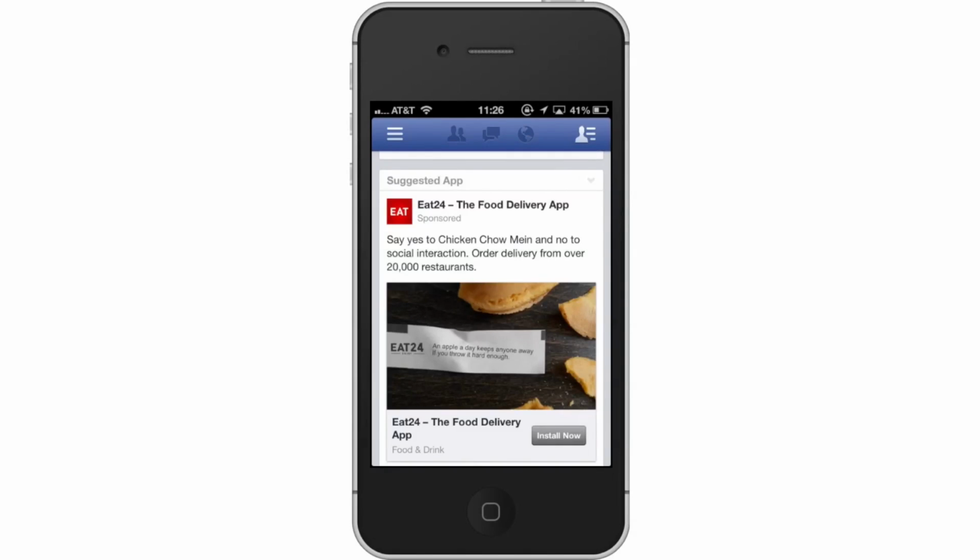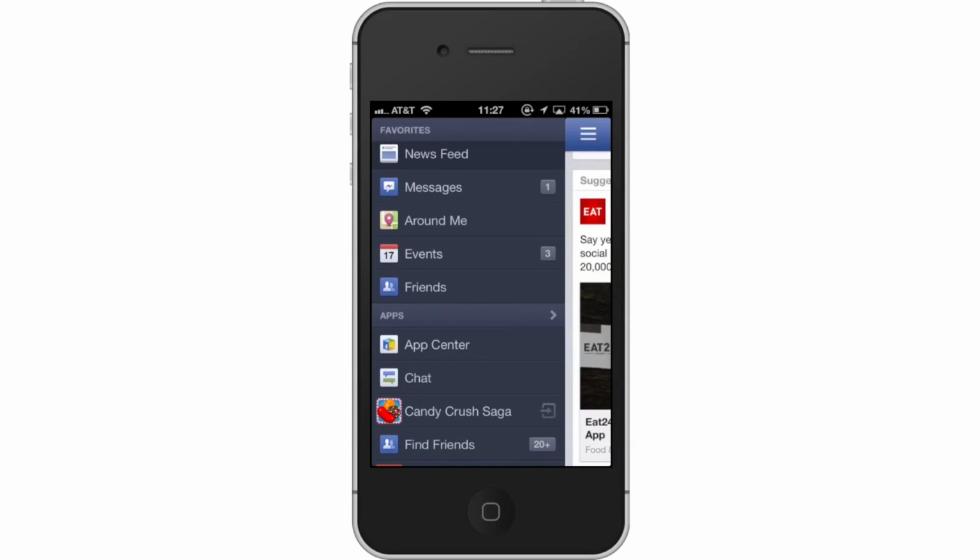Lastly, tap the three-lined icon. In here, you have the ability to access your messages, newsfeed, friends, events, and much more. You have now successfully got Facebook for the iPhone.